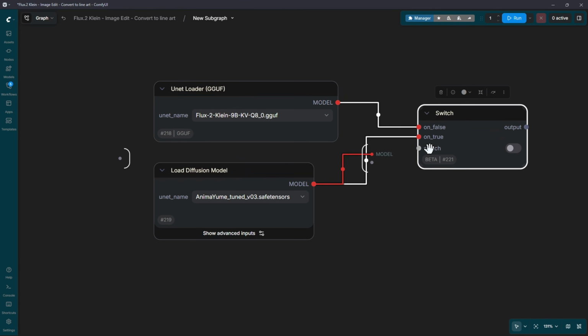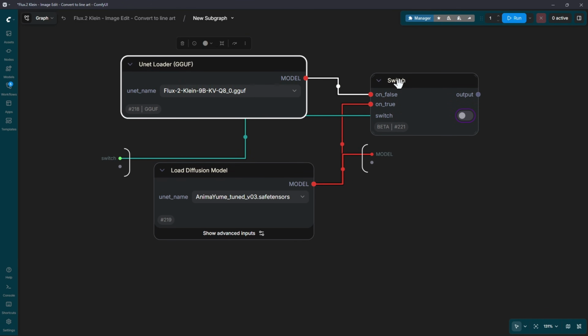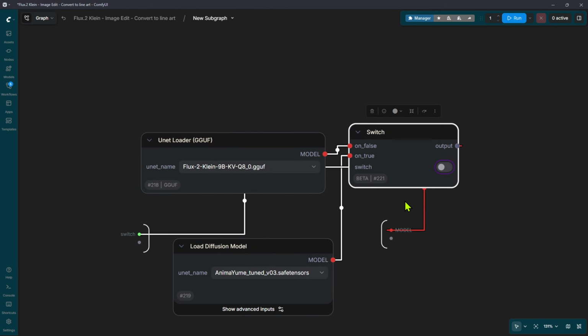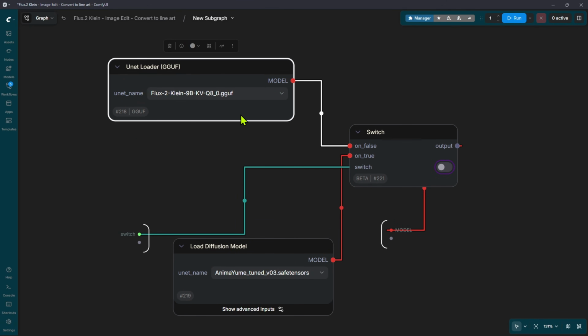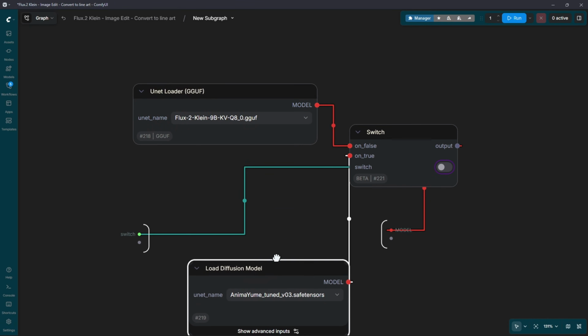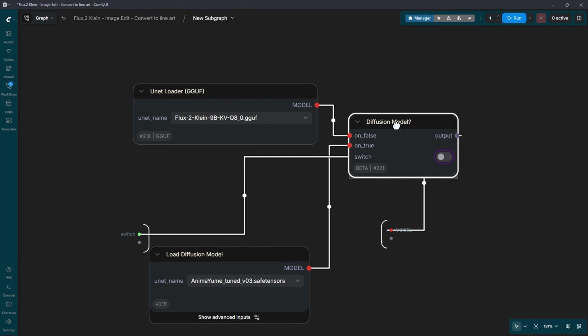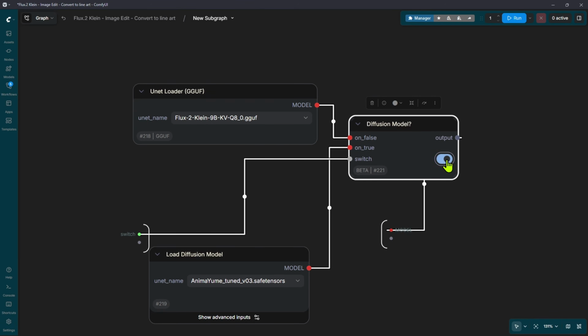And this switch here, you can connect to an input like this, right? So this is something that you can do, and the output basically connects as model. Right now it's off, so we can see if it is false, it will use the GGUF. If it is true, it will use load diffusion. So at the top here, you can say like diffusion model, something like this. And if the user wants to use diffusion model, they will switch it to on.